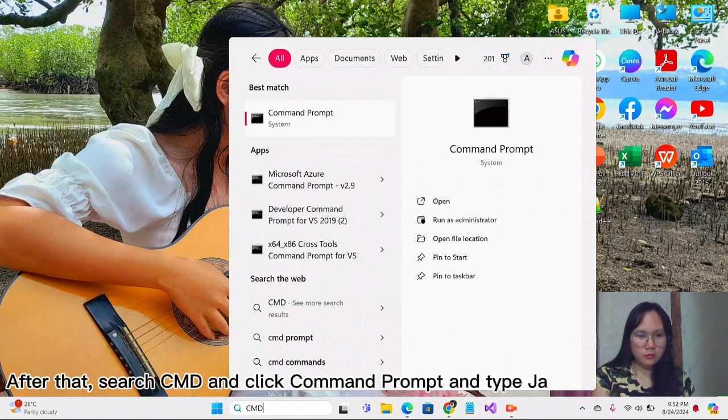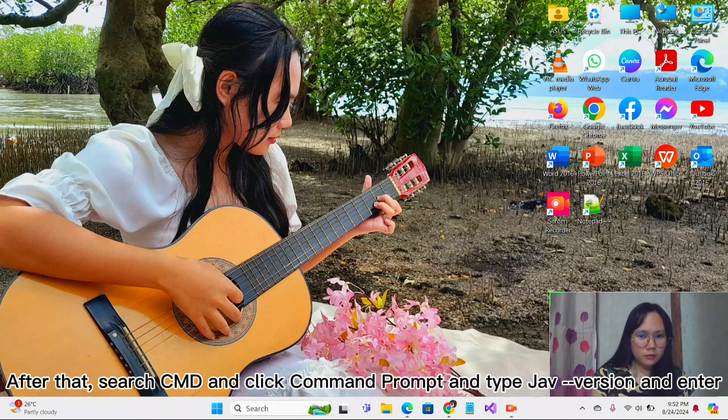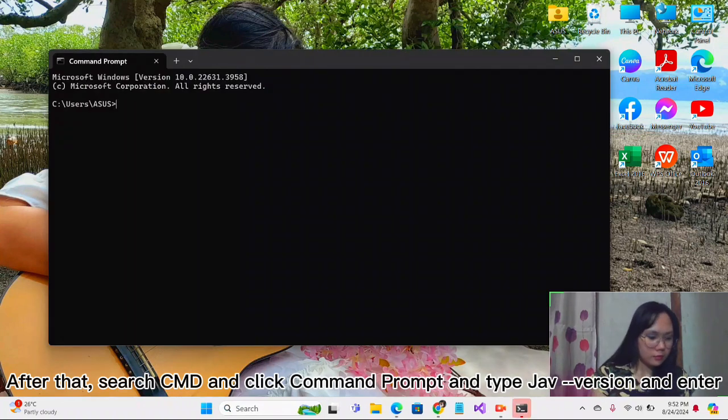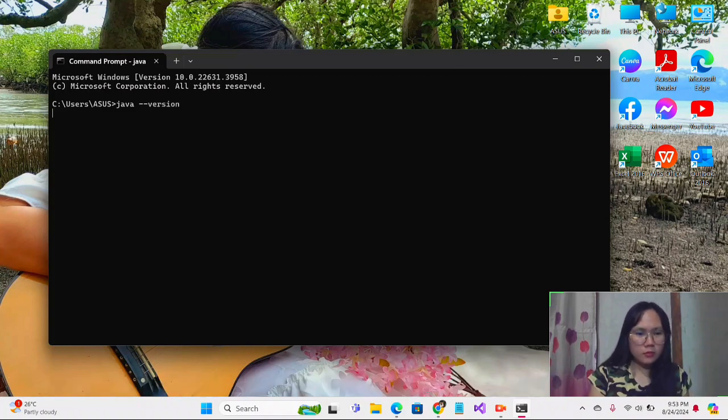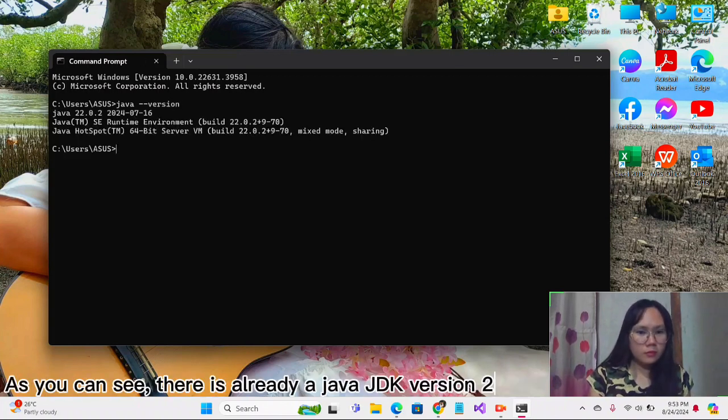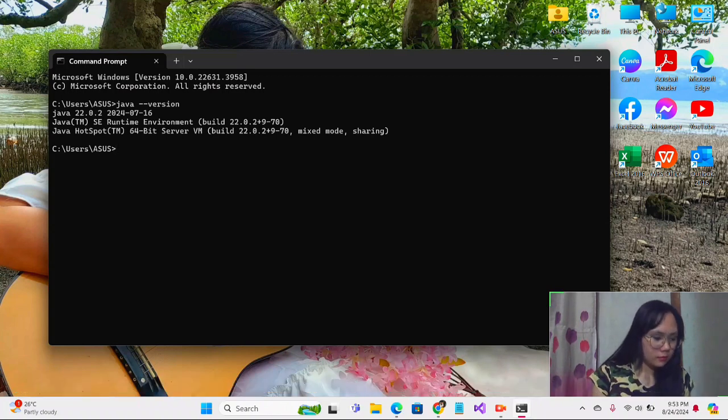After that, search cmd and click Command Prompt and type java -version and enter. As you can see, there is already a Java JDK version 22 installed in the system.